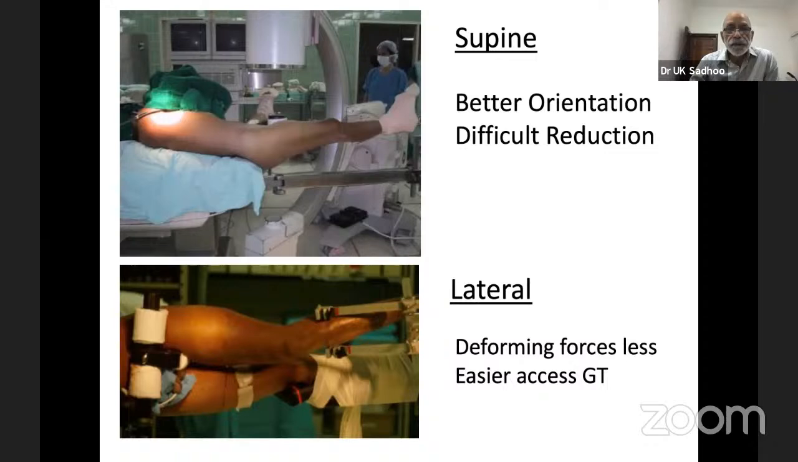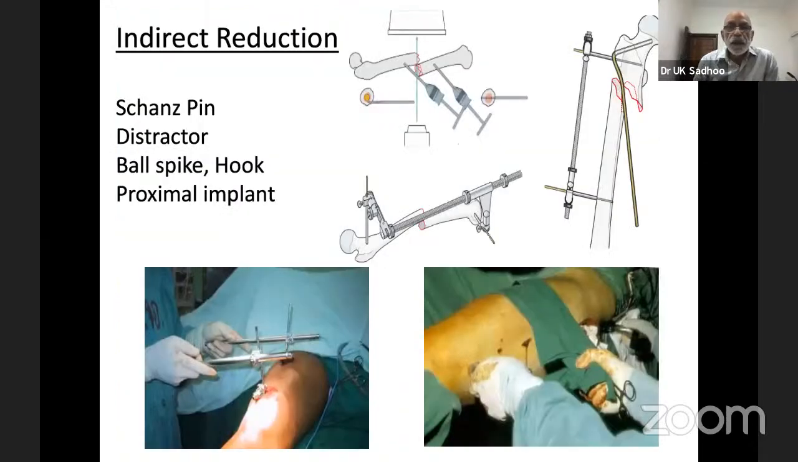Next, after the position comes the indirect reduction. This reduction of the fragments, as I said, you need to counter the many deforming forces, and you have to have a hold, especially on the proximal fragment. And there are very many ways, because not one of them is completely satisfactory. So a use of Schanz pin, thereby manipulating, and once the fragment is in place, then passing the guide wire and holding these in position and reaming.